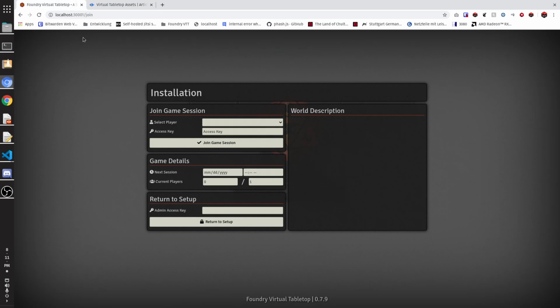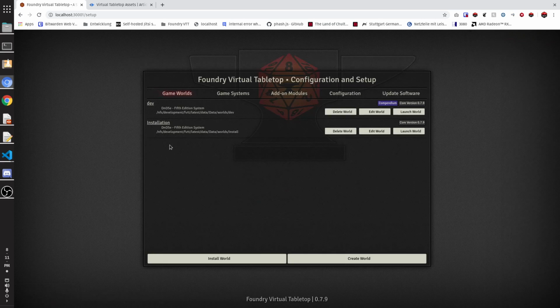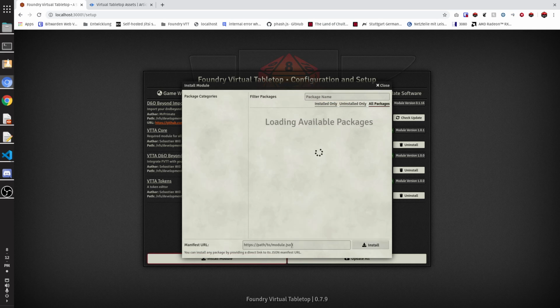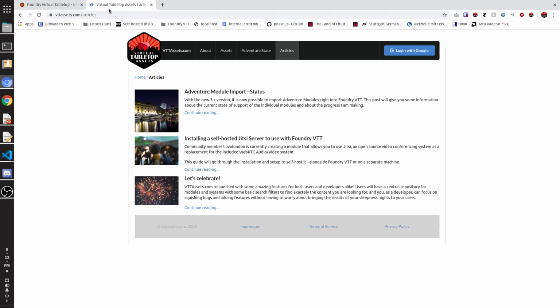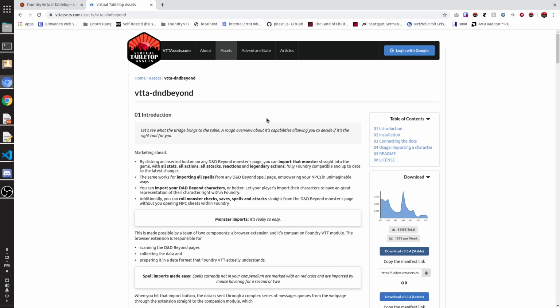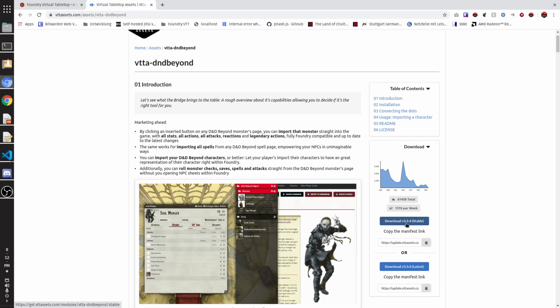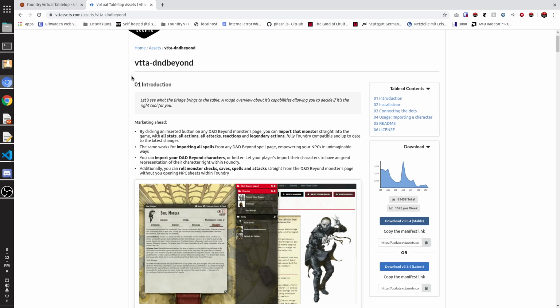So right now you will have a new world, you're logging in as Game Master and nothing is installed. So let's return to setup and install the module needed. You will see that it is not here. We will install a module and you will see that it's not available right now here, but we will go to vttassets.com/assets, then go to vtta-dndbeyond, and we'll go to the right hand side where you can see a download, either a zip file, but we will just copy the manifest link by clicking that clipboard button. So we have it in the clipboard.